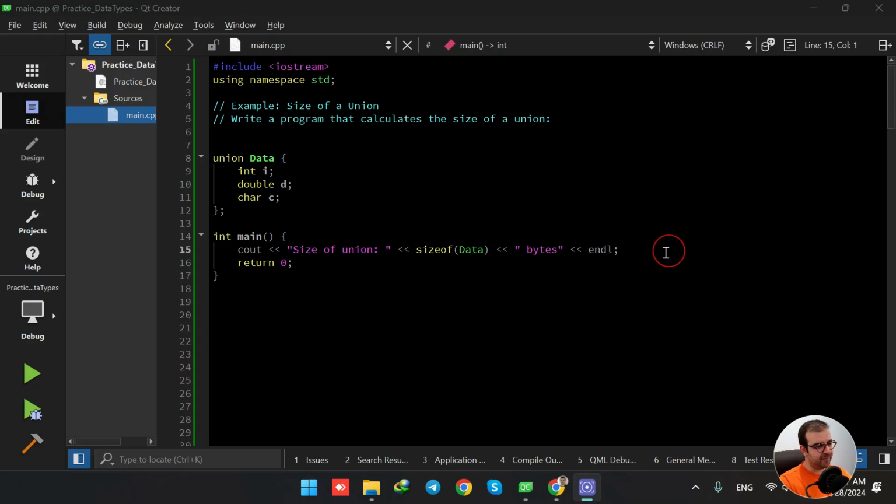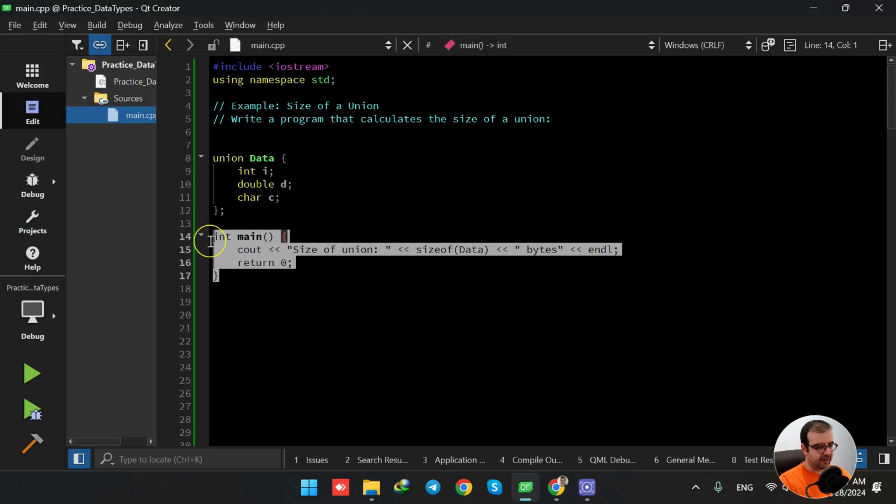Hello everyone, welcome back. In this video, we would like to write a program that calculates the size of a union. So here we are having a declaration of a union data, and in the int main function, we are simply printing out the size of this union.